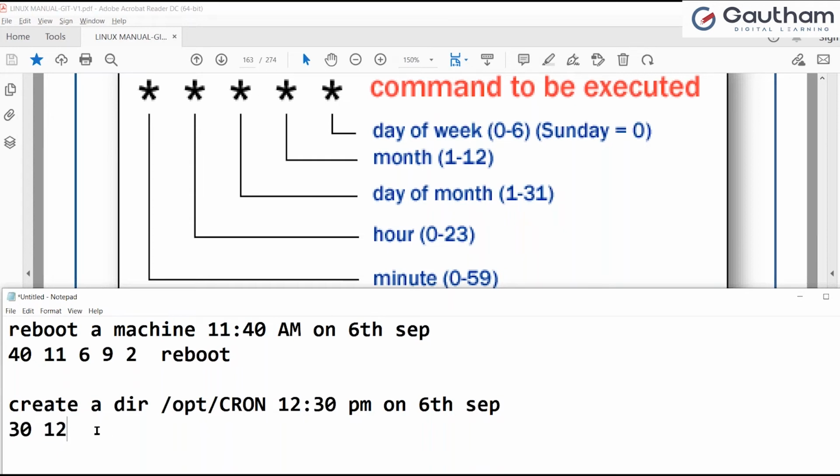Daytime, noon time. On which date? Again 6th. 6th of which month? September. And what is the day on that? Tuesday. What do you want to do? Create a directory. How to create a directory? mkdir. Way to create in OPT, with what name? Cron. So on the given date and time, this will get executed.